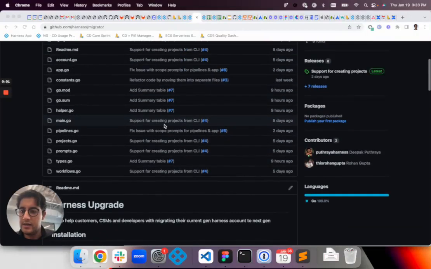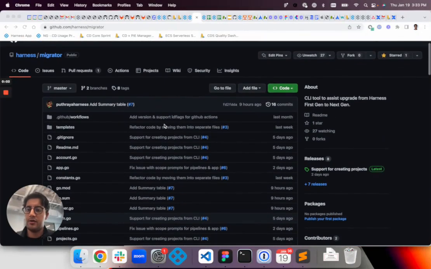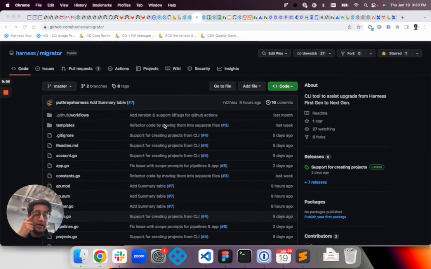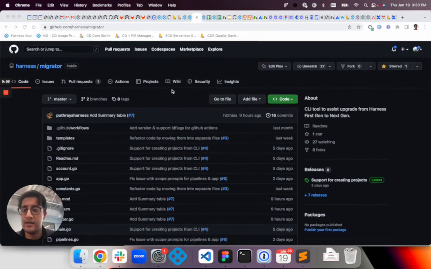Hey guys, so today I'll be talking about the Harness Migrator tool. To get started, we have a public repository called Harness Migrator. What this tool does is it'll take your current gen configuration and move it over to next gen. You can give us a project or an application from current gen, and we will go ahead and move that application config from current gen to next gen.